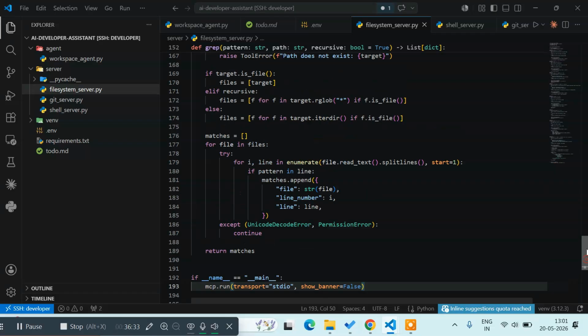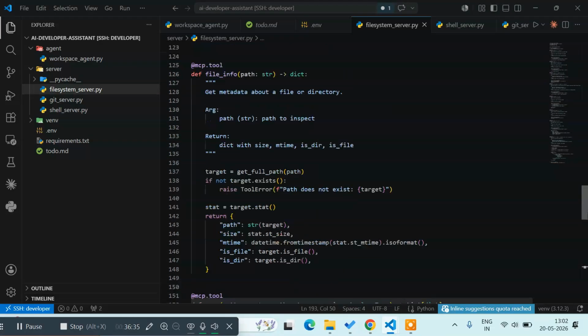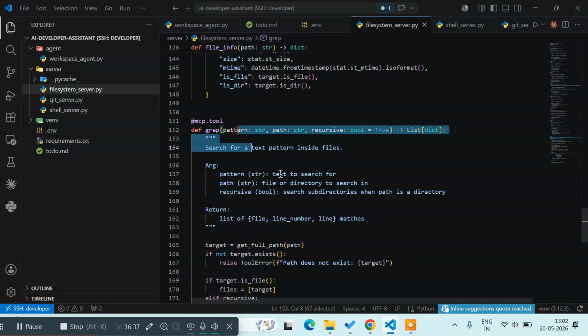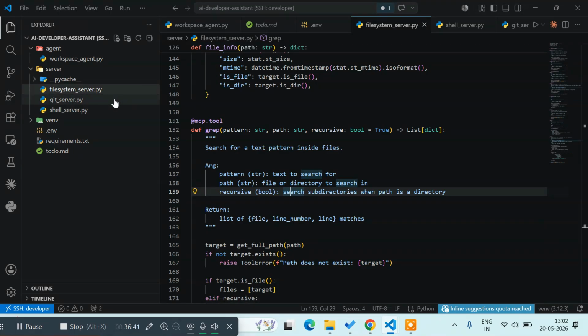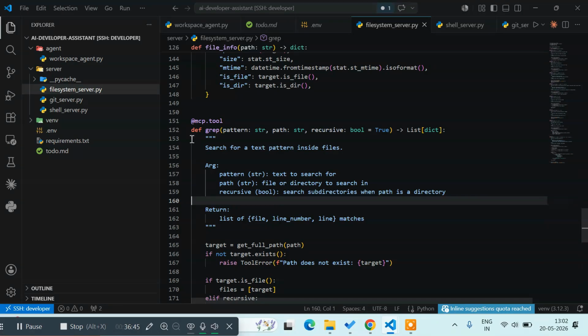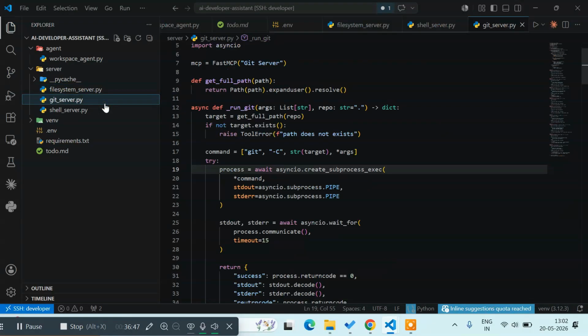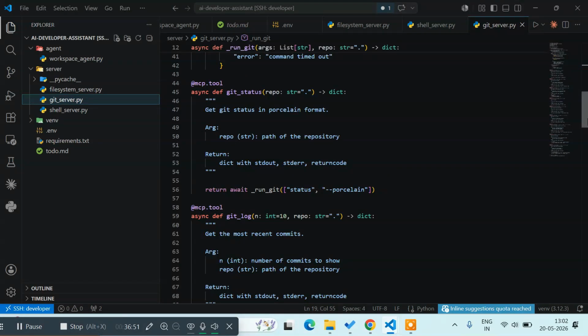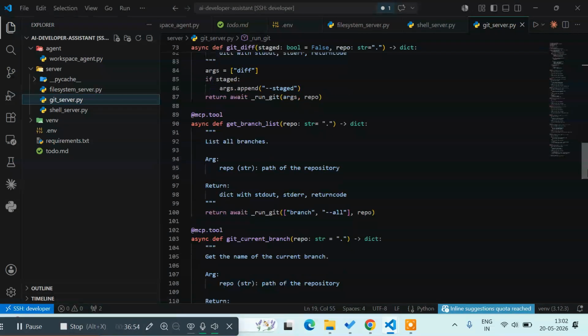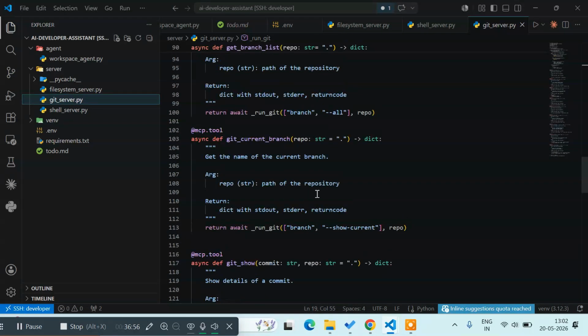Okay. So yes, this one is interesting. Grep. Using this, you will be able to search text in any file. If you want to search for any function, you can just invoke this grep function. So let's check if I can get the content of any function maybe. So let's say I want to get the content of get current branch, and let's see if it works.